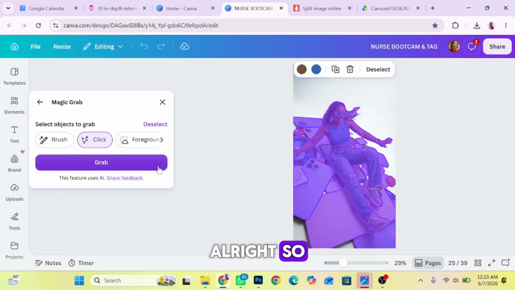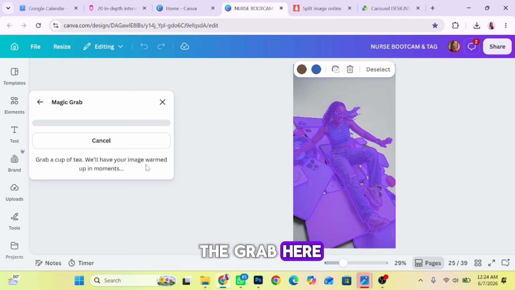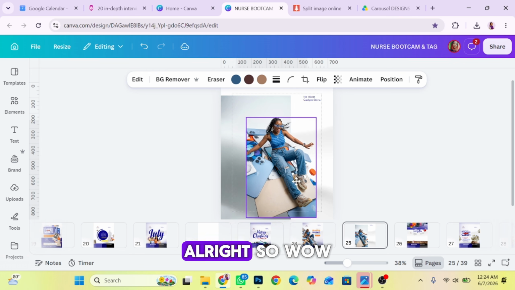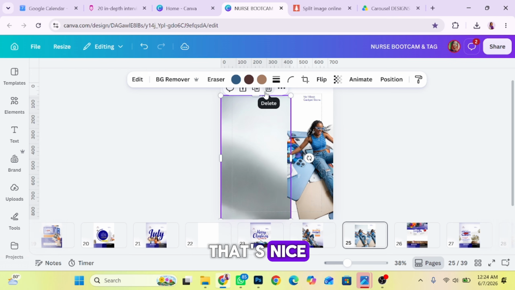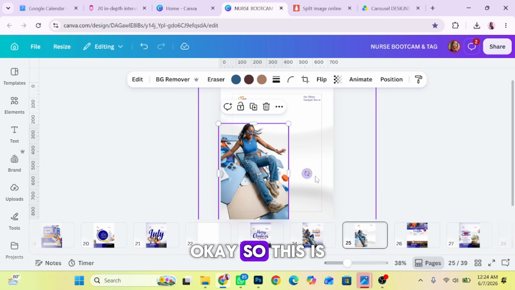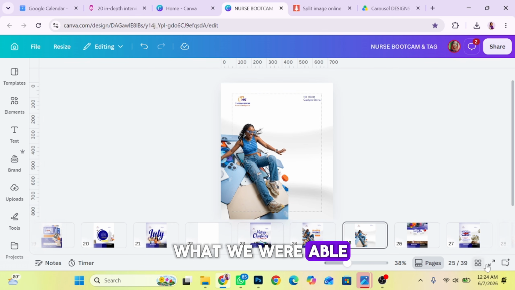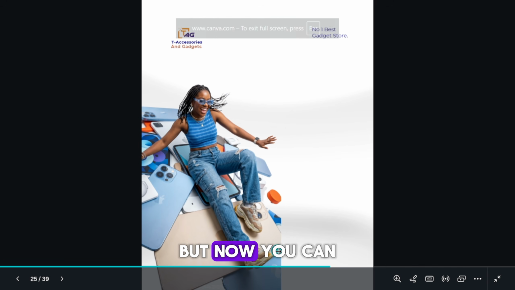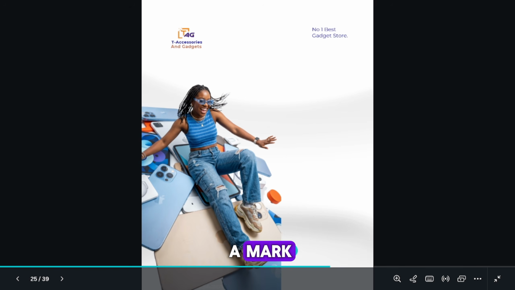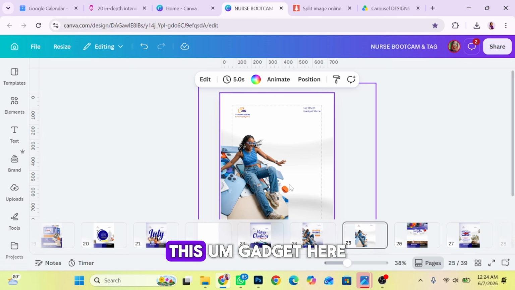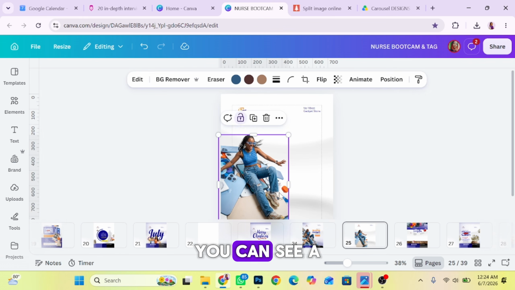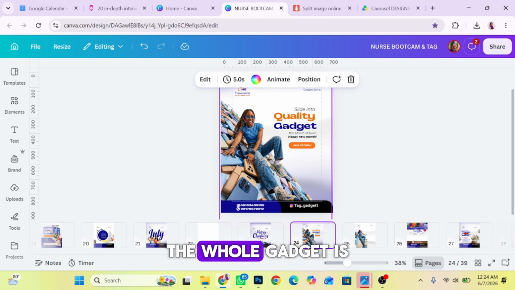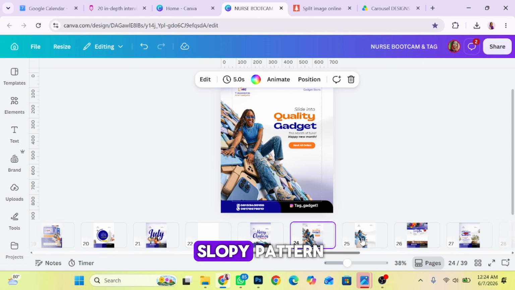Right. Alright, so going to tap on the grab here and see how much we can grab. Alright, so wow, that's nice. Okay, so this is what we were able to get. So you can see she's sliding off. But now you can see that there is a mark, a sharp mark here. This gadget here, you can see a very sharp line. Compared to this, there is no sharp line. The whole gadget is just wearing a slopey pattern.